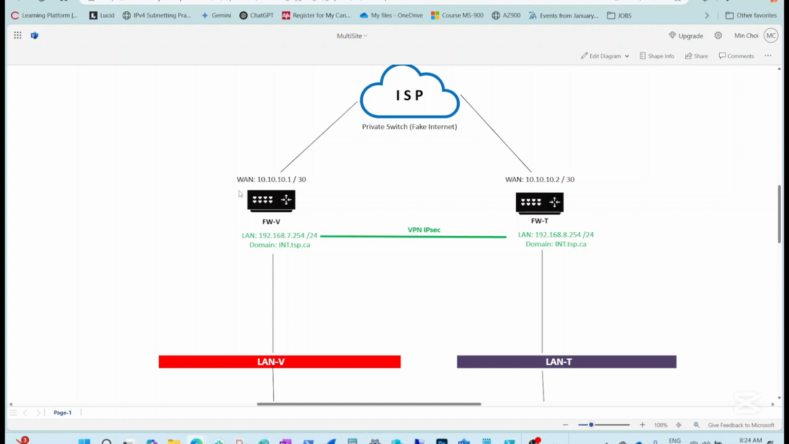Each firewall has two network interfaces. One is facing WAN, and the other is facing LAN. WAN is the 10.10.10.1 network. It only has two usable host IPs because it's a /30. On the LAN side, I have the .7 network and the .8 network, both in a /24 subnet. So they are in two different subnets.